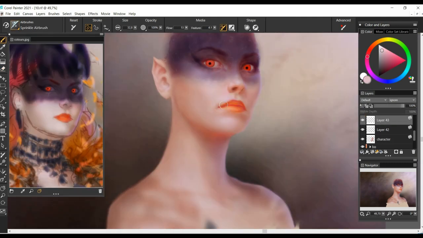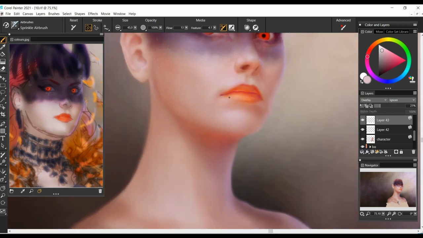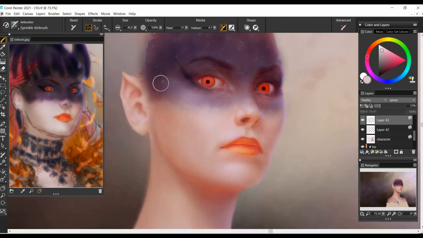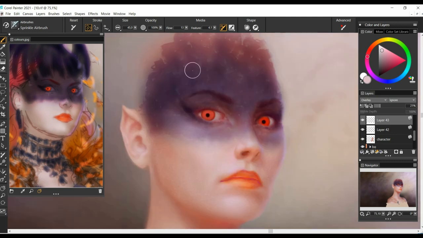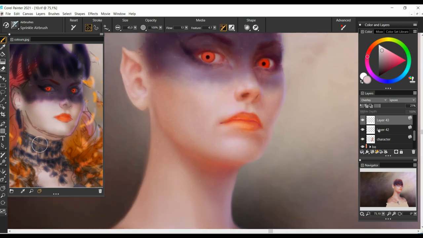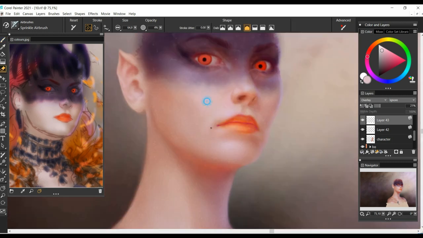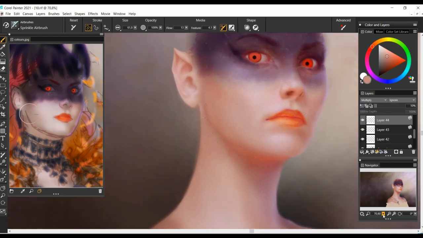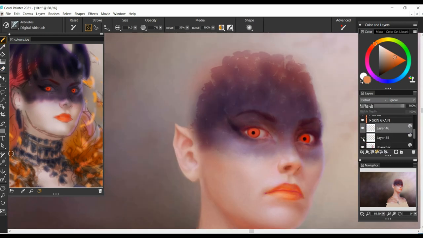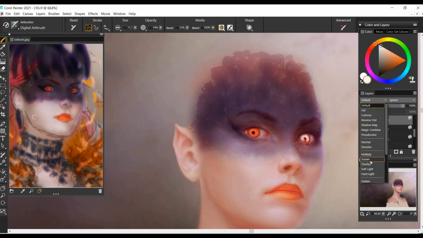Add some basic grain to her skin, using the sprinkle airbrush. And I set them to overlay and low opacity so they are barely visible. I start detailing her iris. A few layers are in compositing mode, like hard light and overlay, but most of them are just default.